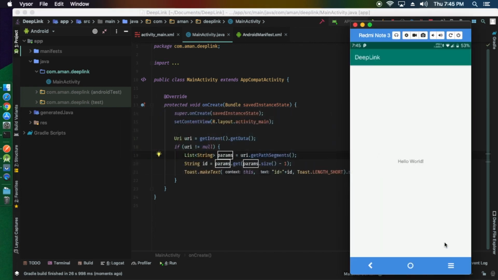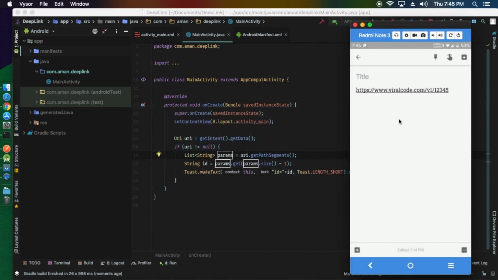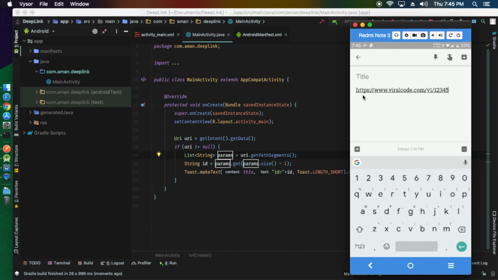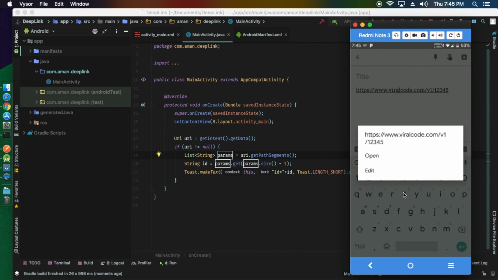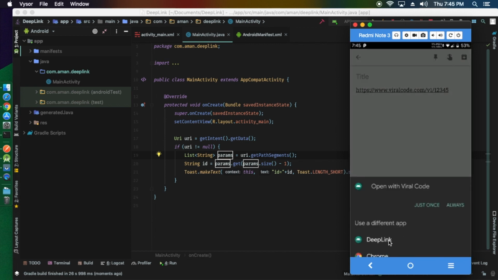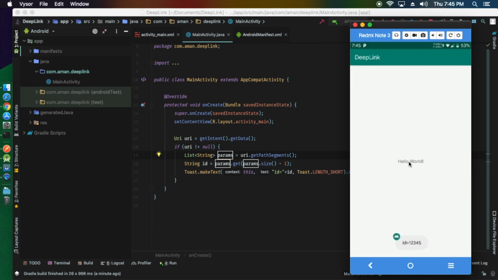Now open the link. If you see this link, we have this scheme HTTPS, and then this is our host, and v1 is our first parameter, and 1, 2, 3, 4 is our ID, the second parameter. Click this link, open. Now it will show two apps which can open this link, which is my demo app, and this one we built right now. So you can see ID is equal to 1, 2, 3, 4.